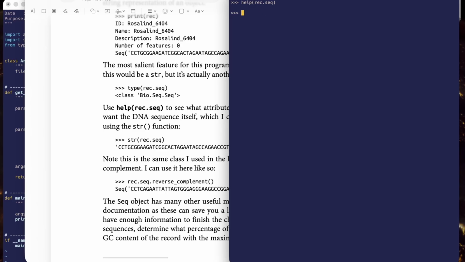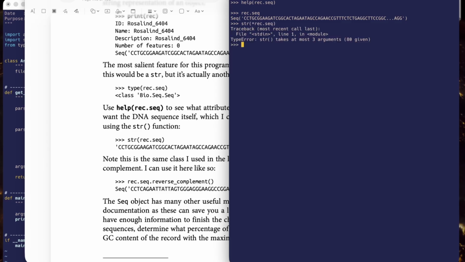Because if we look at rec.seq, it's the Seq object. Well, one thing that you can do is coerce it into a string. Sorry, didn't mean to have that star there. You can coerce it into a string and just get back the string itself. So we're going to be using that.